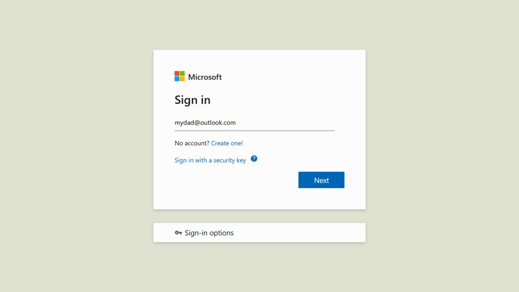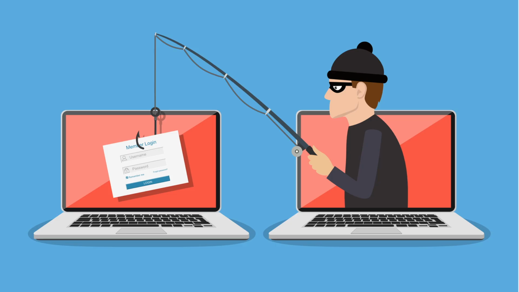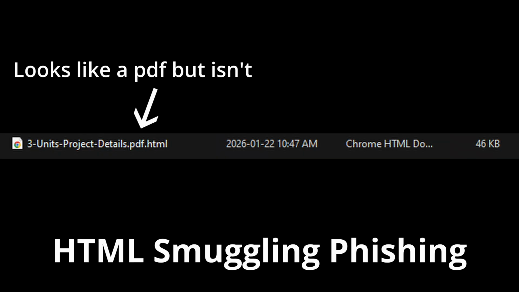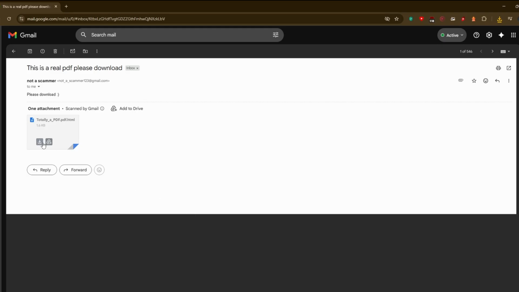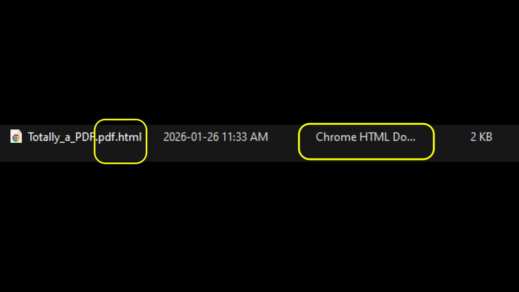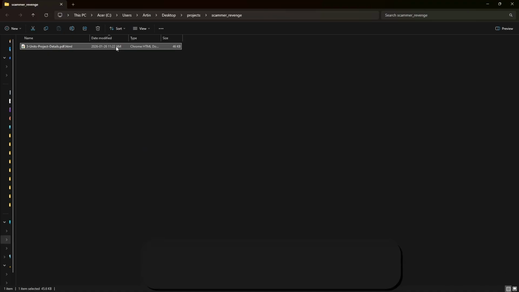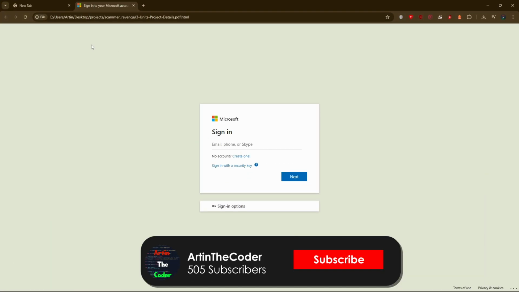This scammer tried to steal my dad's Microsoft account for a form of phishing called HTML smuggling phishing. Let's see how it works and how we can spam fake info into this scammer's bot. The way it works is by downloading a file which you think is a PDF, but it actually is an HTML file.